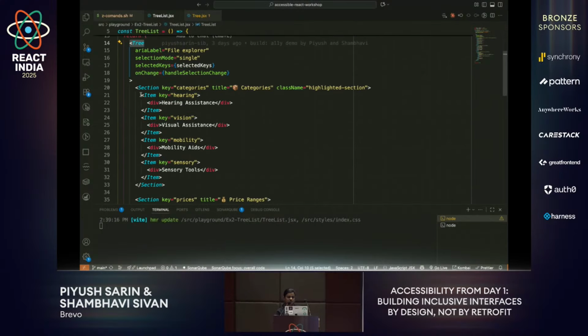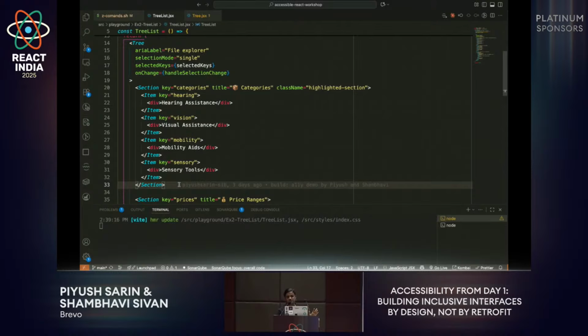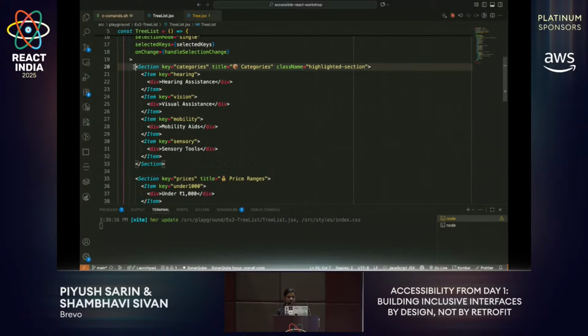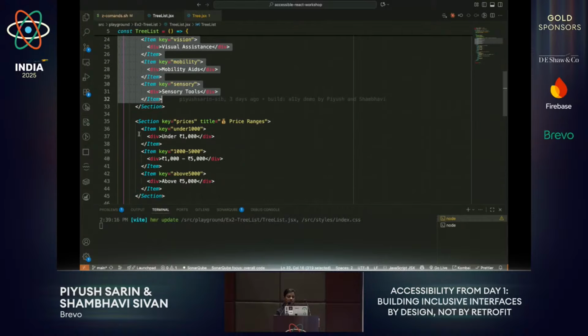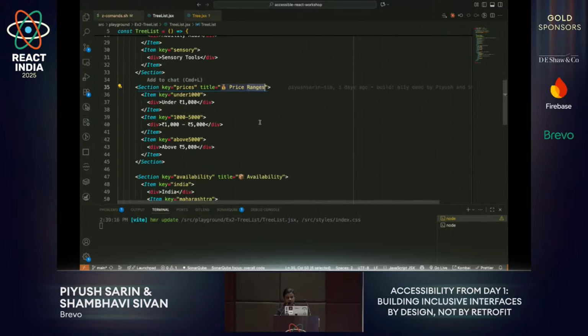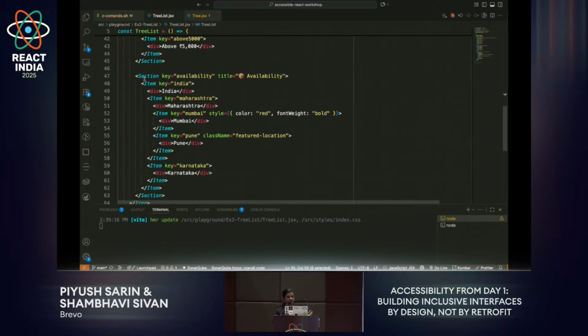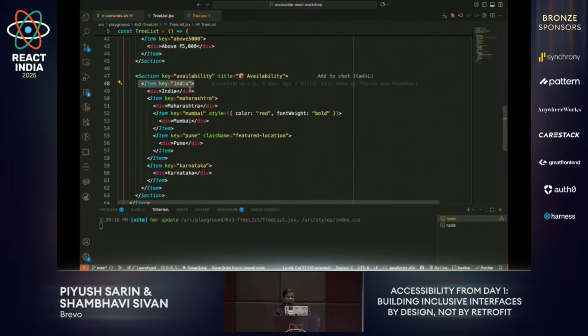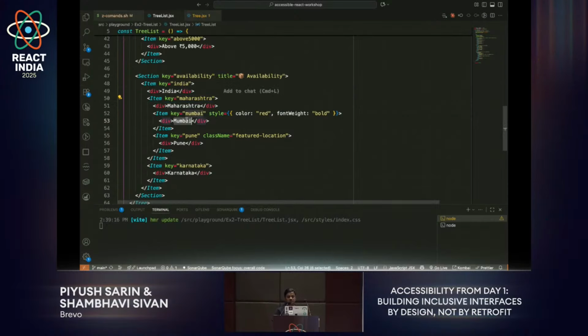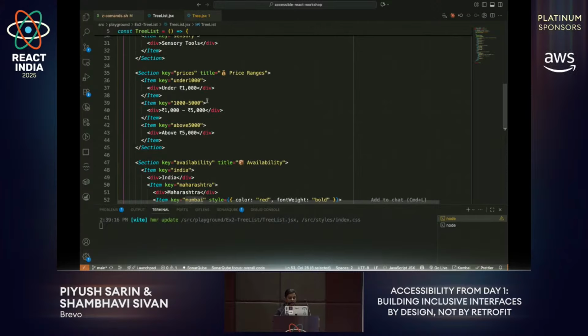Inside, I've passed certain compound components. So basically, this uses the React compound pattern, which you all might be familiar with. So we just have a section, and then we have a set of items that we render inside it. Then I have another section called price ranges, and I'm then displaying a list of prices under the price range section. I have a third section called availability, and then I have an item called India in it, but now India has another nested item called Maharashtra, which has another nested item called Mumbai. Okay, so is this structure clear to you? I think it's self-explanatory.